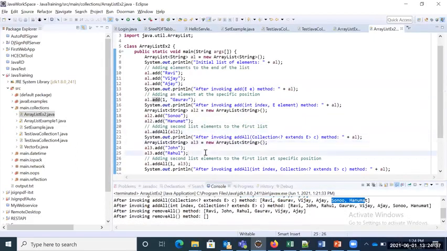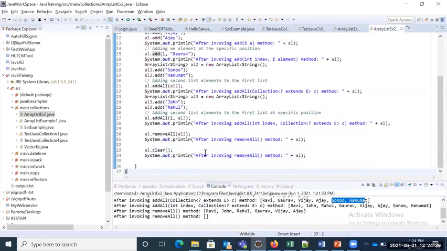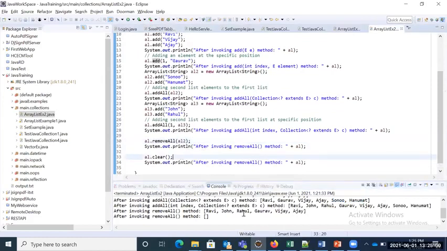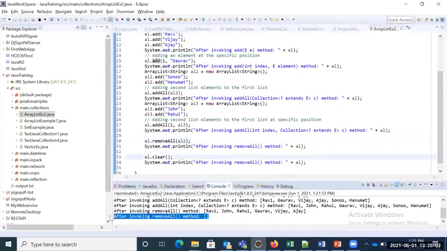And again, I am adding one more list. So it is growing like anything. Finally, I'm removing a list, removeAll, from AL2. AL2 contains Sonu and Hanumat, right? So that is removed. Finally, using the clear method, you can clear all elements. So this is another example. This is what ArrayList is.